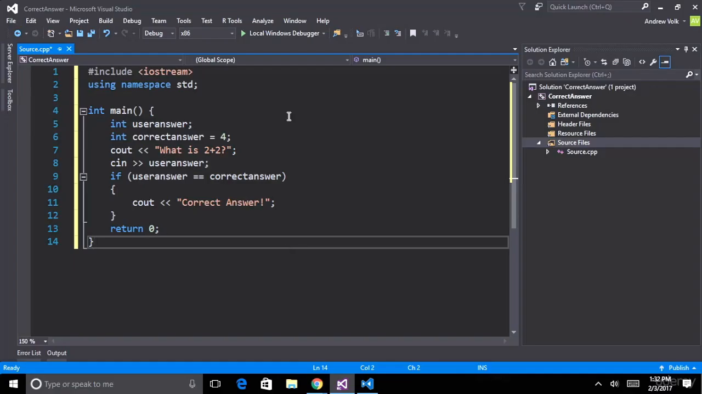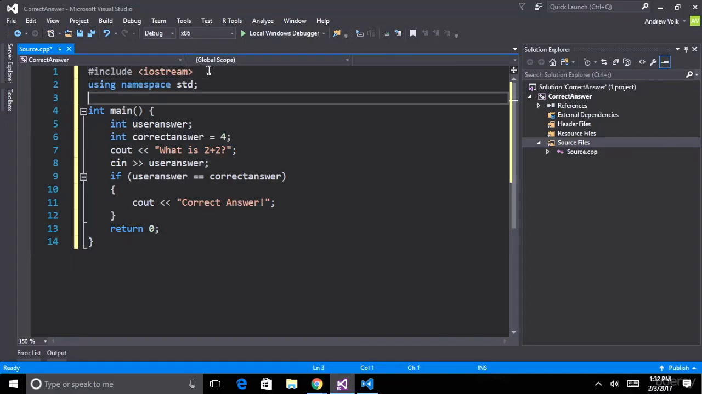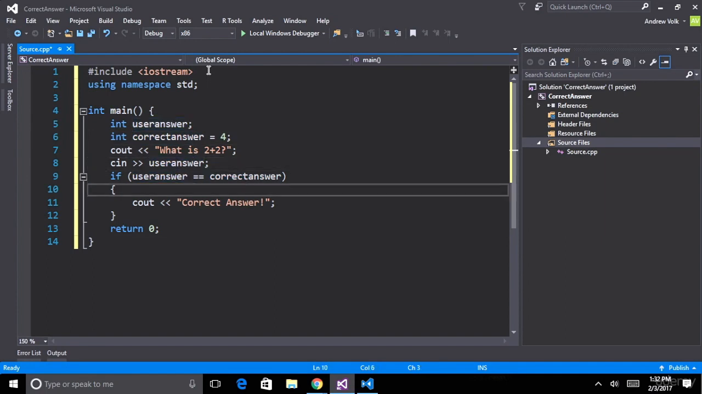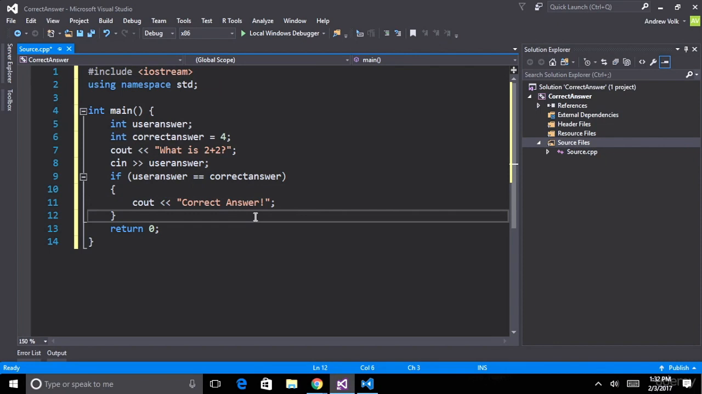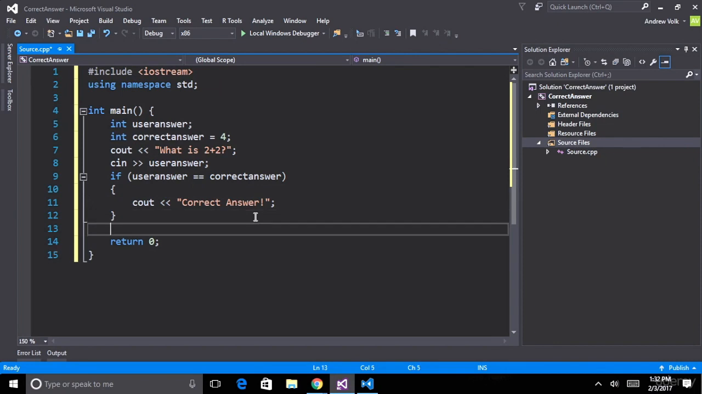Picking up where we left off in the last program, we need to add a couple things to make this a little bit more clear. Because when we ran this before, when we get the right answer, it tells us correct answer. But if we get the wrong answer, it doesn't tell us anything. So we want to add something to say the wrong answer. So let's add right underneath cout, and we're going to say wrong answer.